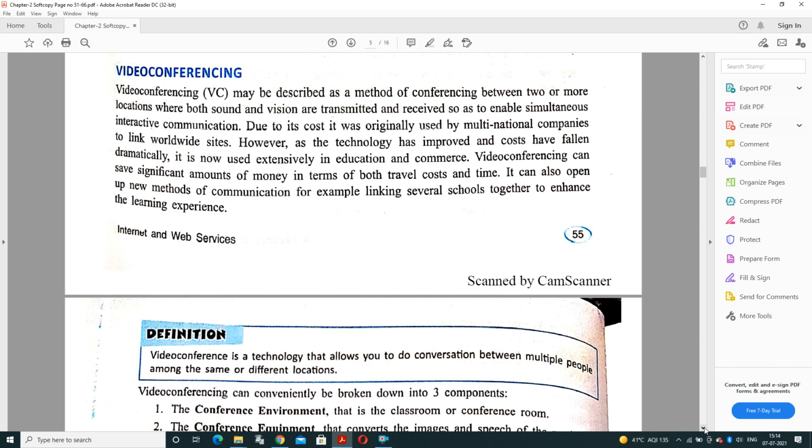Now it is used extensively in education and commerce. The best example is that we are using the Zoom app for teaching the students. It is an example of video conferencing. Wherever you are, you can join any meeting. You only require the user ID and password.